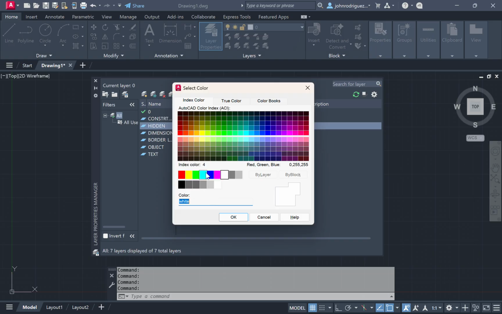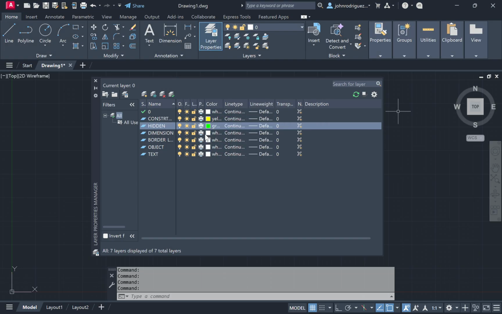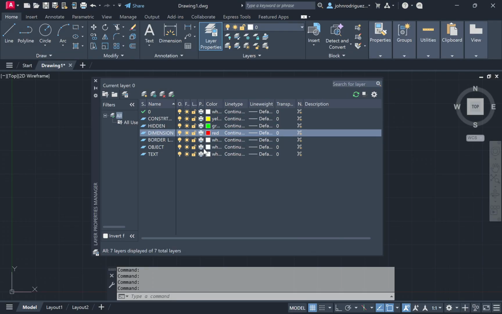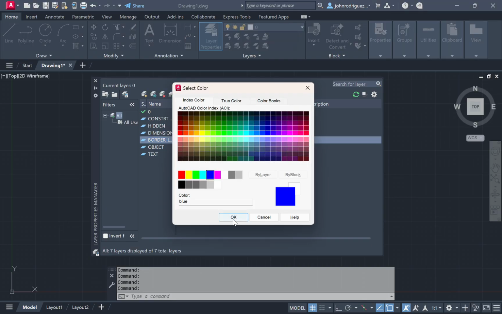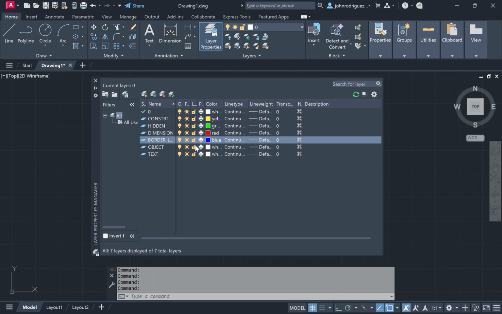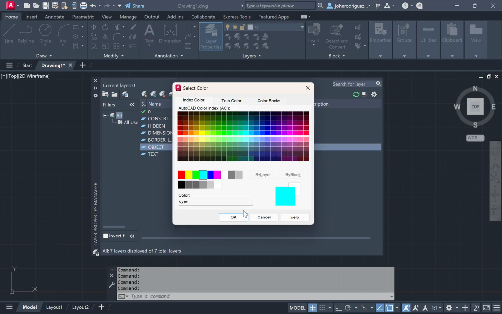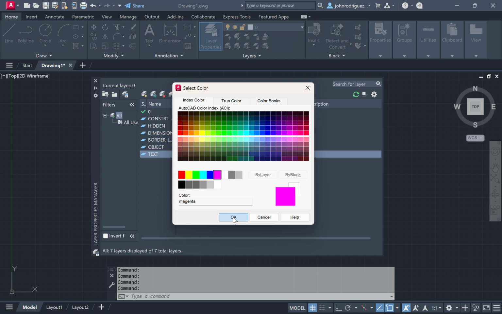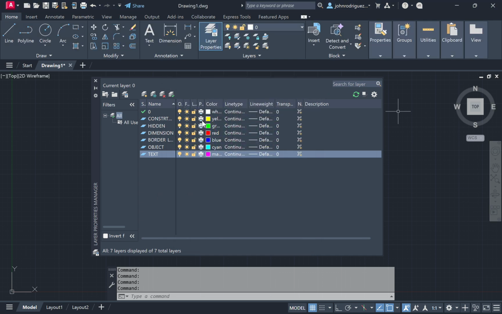Hidden is green. Dimension is red. Where are we? Borderline is blue. Object is cyan. And text, we're going to do magenta. And then notice here, this means that they will all print or plot. So we want that to be highlighted for these, unless for some reason later on you don't.